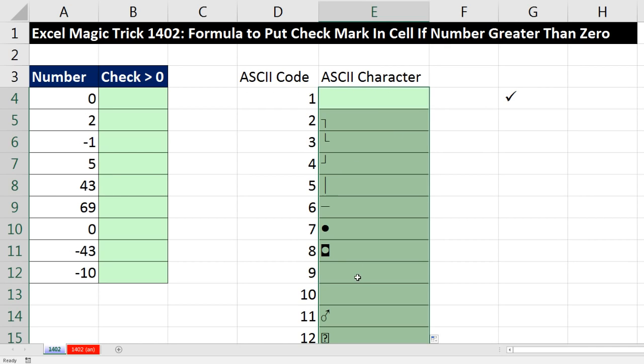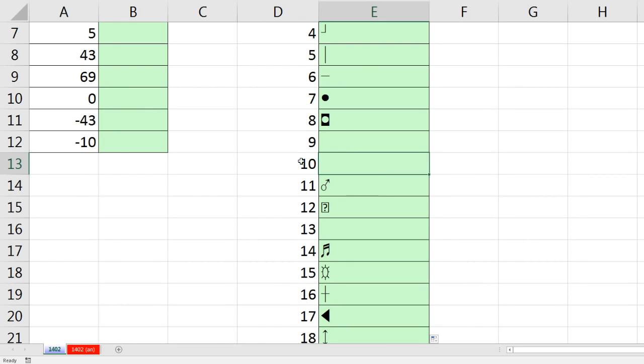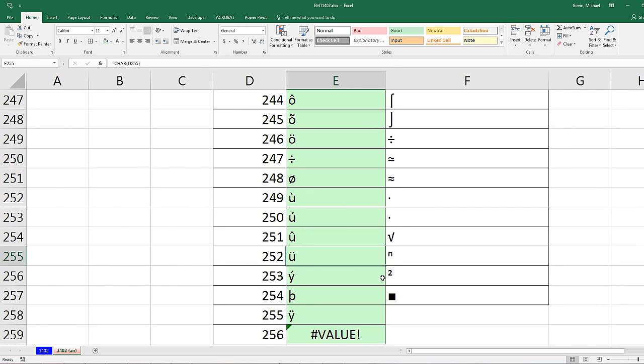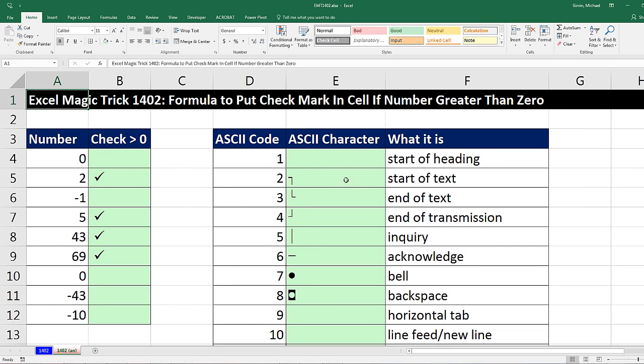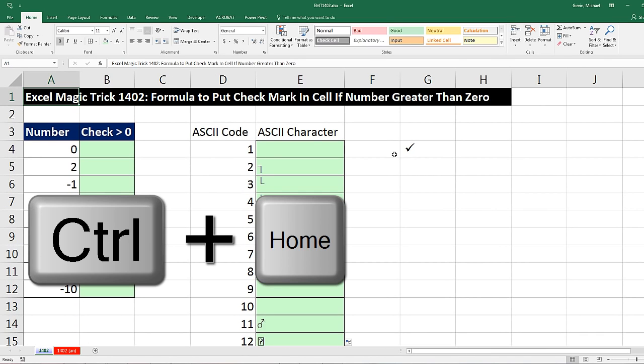Now, I showed you this list because, again, this is a good skill to have, because sometimes you need to figure out what the code or character is. Now, why are some of them blank? Well, this one happens to be character 10, which is a line feed, or in Excel, it's Alt-Enter. It's a line break in a cell. Now, if you go over to the sheet 1402 answer, I have the full list here with what it actually is. Now, let's try Control Home to jump to cell A1.